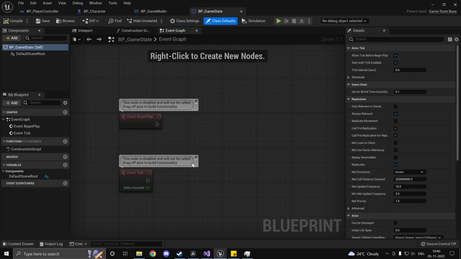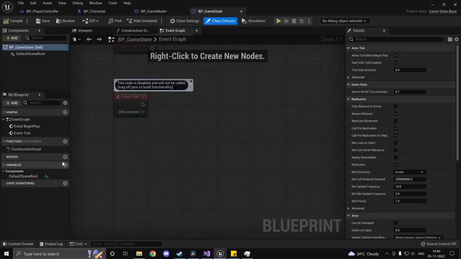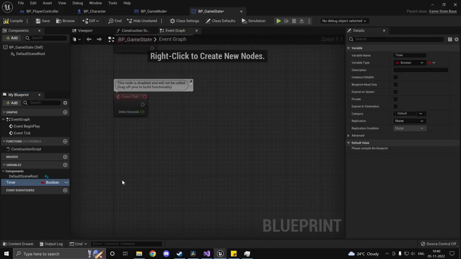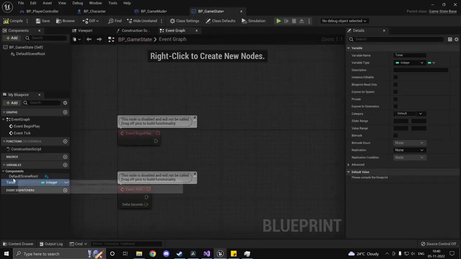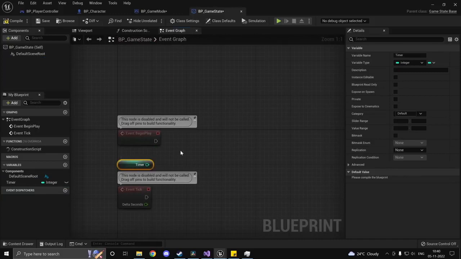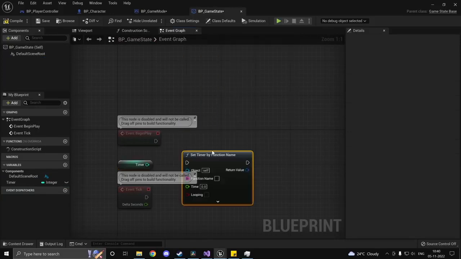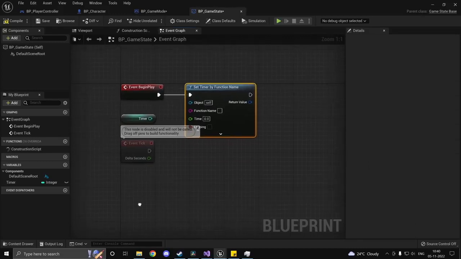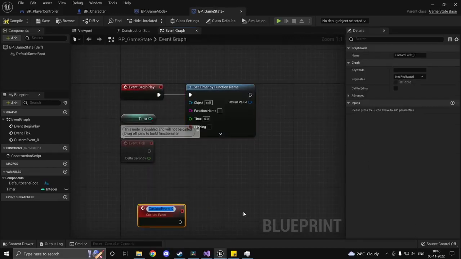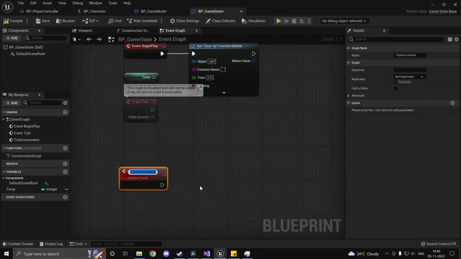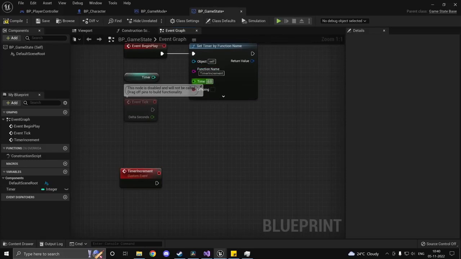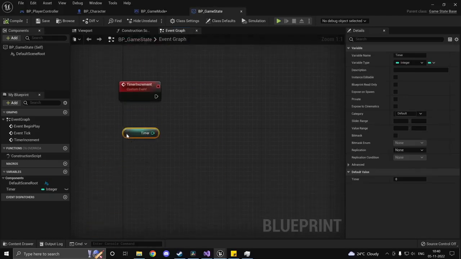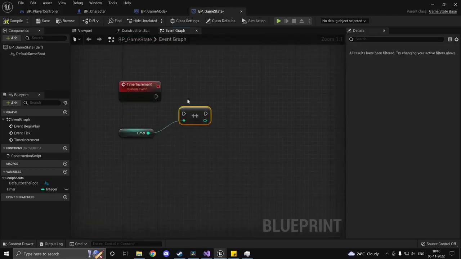And once you have this, over here we can have something like a match timer. So I'll create a new variable and call this one timer. So I'll make this of type integer. Over here we can go ahead and start the timer. So set timer by function name. We can go ahead and create a simple custom event here. So custom event, and we can go ahead and call this one, for example, timer increment. We can copy the name, paste that in. We want it to run every 1 second. We want it to be looping, and it has to run till the end of the game. So we can do timer plus plus.